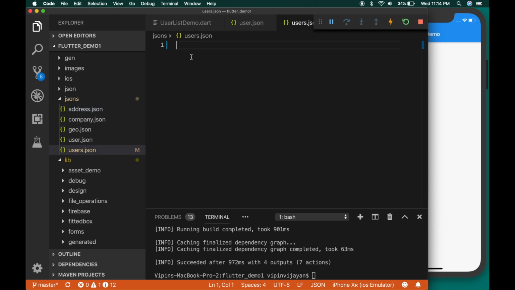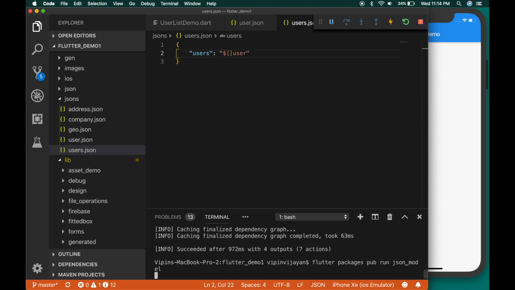Okay, and an object, users, and the value will be the list of users, right? So $array and user. So that's a file name. So we have a list of users here, right? Now let's run the command.